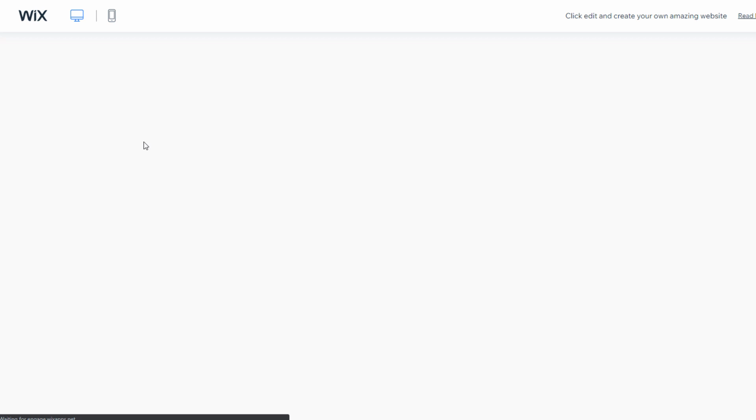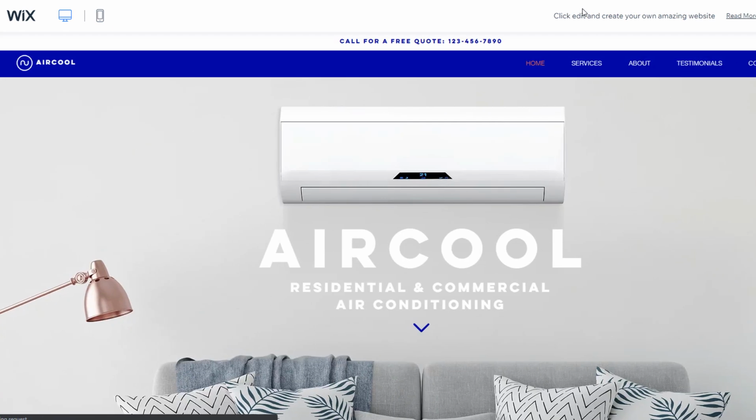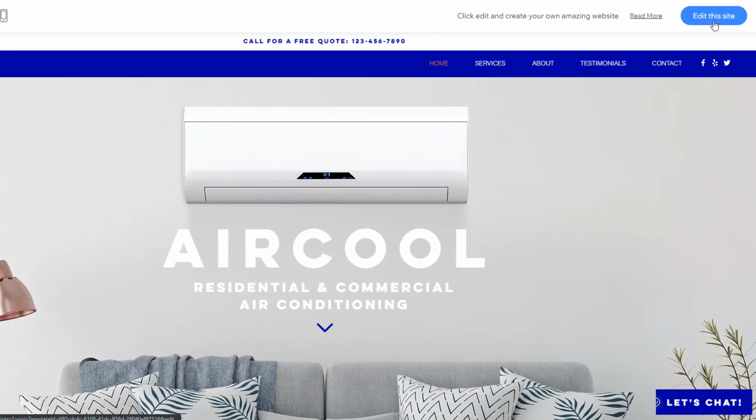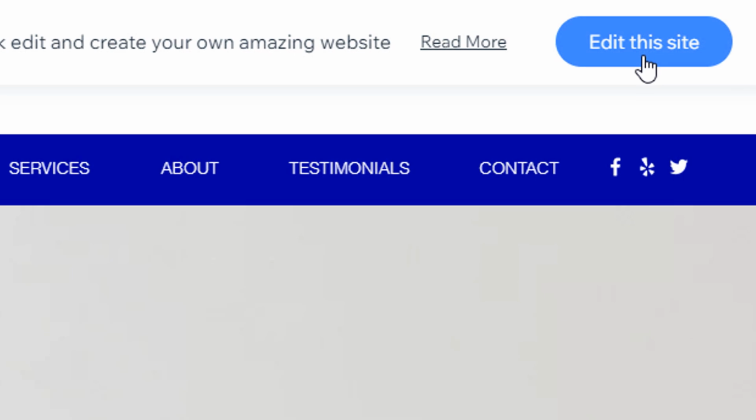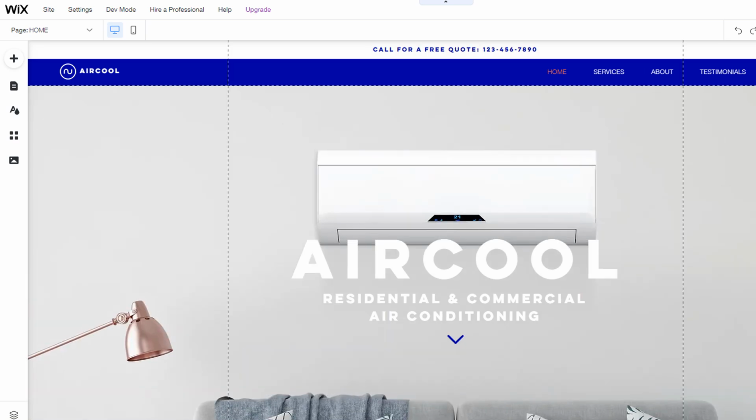I think this one is the perfect option. Once you have found the right template, click on the Edit this site button and wait for a few seconds. This will take you to the WIX editor where you can start customizing your website.